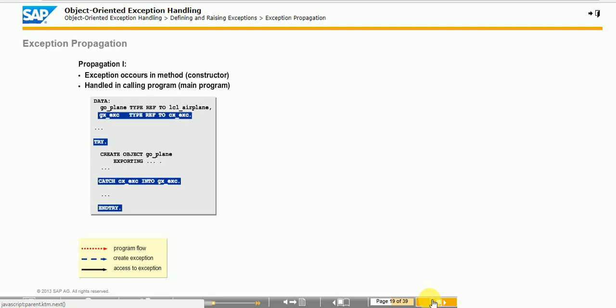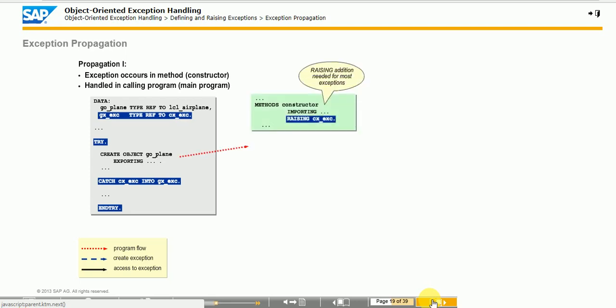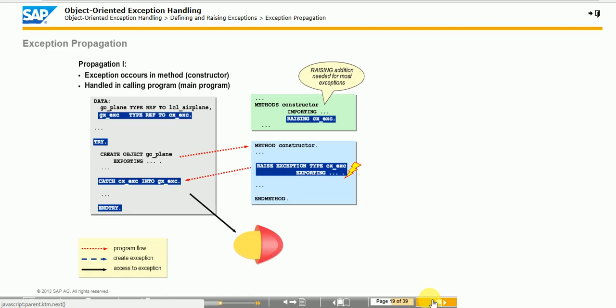To propagate an exception from a procedure, you generally use the raising addition when you define the procedure interface. In methods of local classes and subroutines, specify the raising addition directly when you're defining the procedure. For example, methods method_name raising CX_... or form subroutine_name raising CX_... The raising addition is followed by a list of exception classes whose instances are to be propagated.